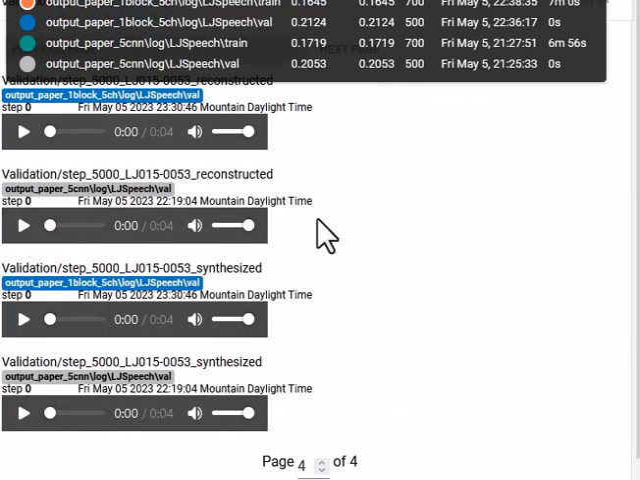And then the audio. So it does describe which step it pulled this audio from. And this is one where it's supposed to sound like.